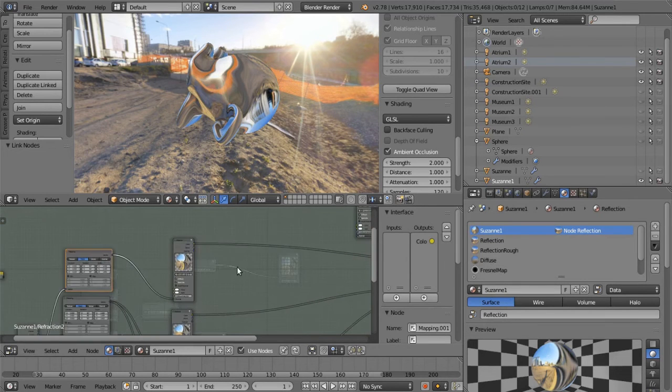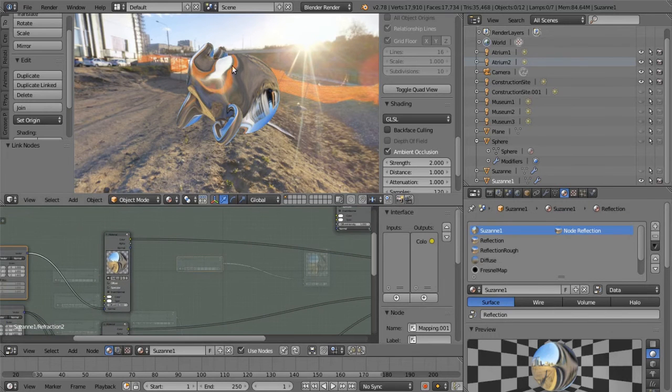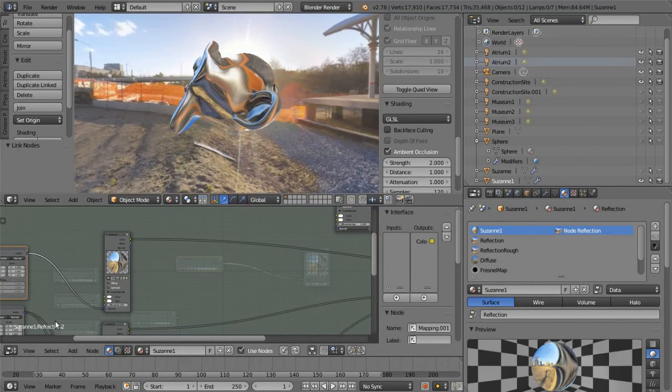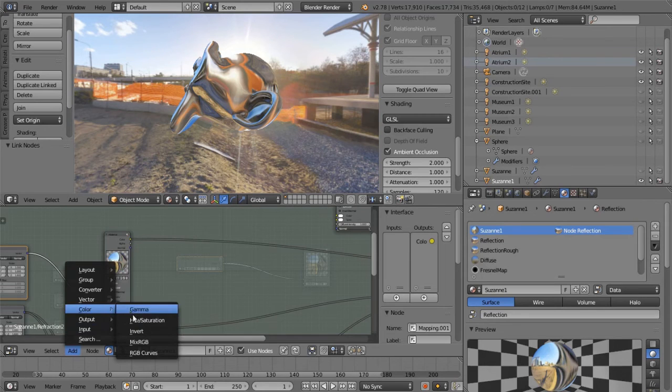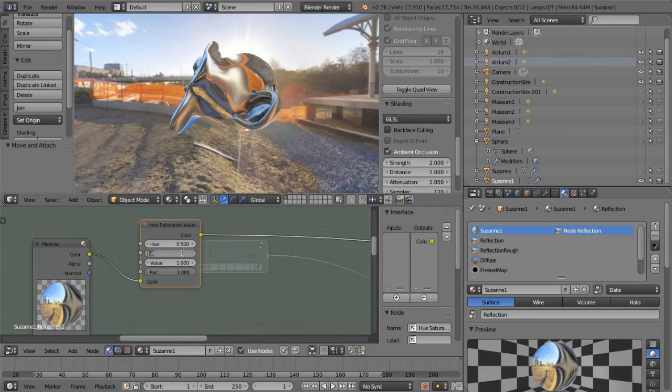I'm going to change the size of this in a moment, but first I want to add a bit of a color adjustment to it. So we're going to add a color, hue, and saturation. Oops, try that again. Color, hue, and saturation. And we're going to take the saturation down quite a bit, 0.5.